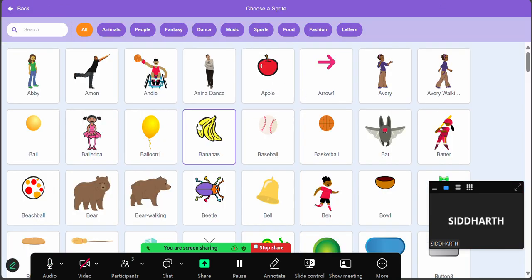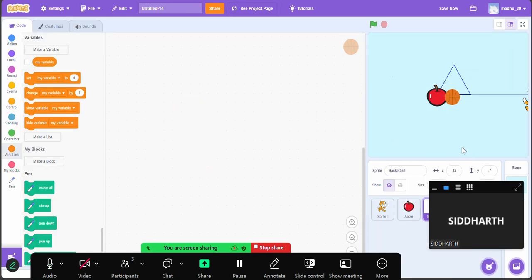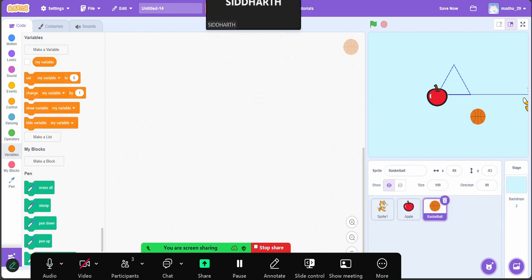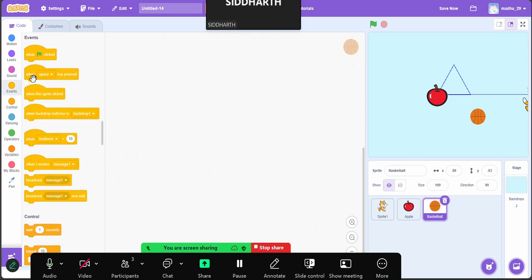Okay, so I'll take another sprite, like a basketball sprite. So whenever I click on the sprite, we're gonna draw this square. First I'll go to events and pick the block, when this sprite has been clicked.